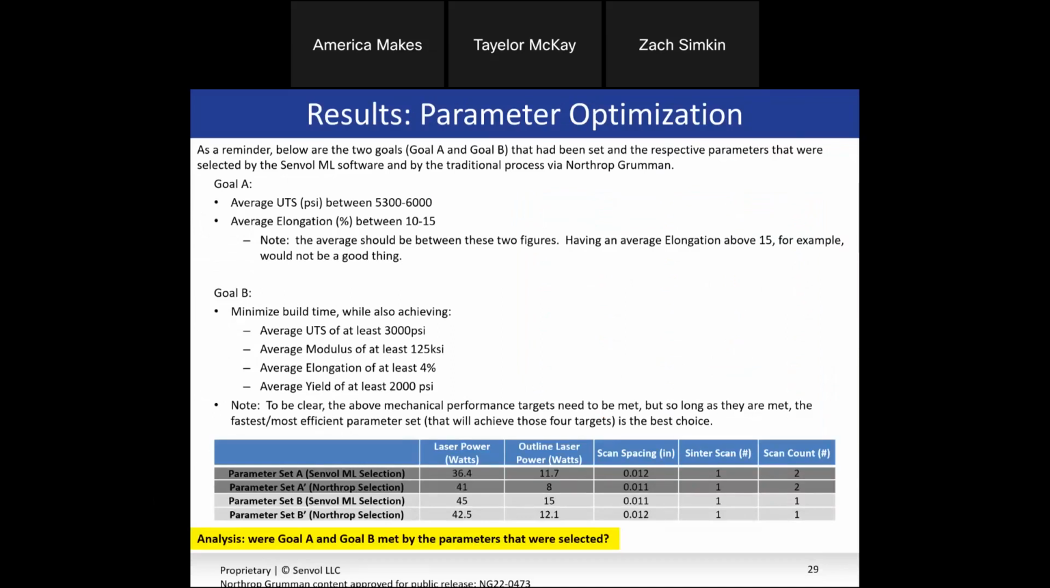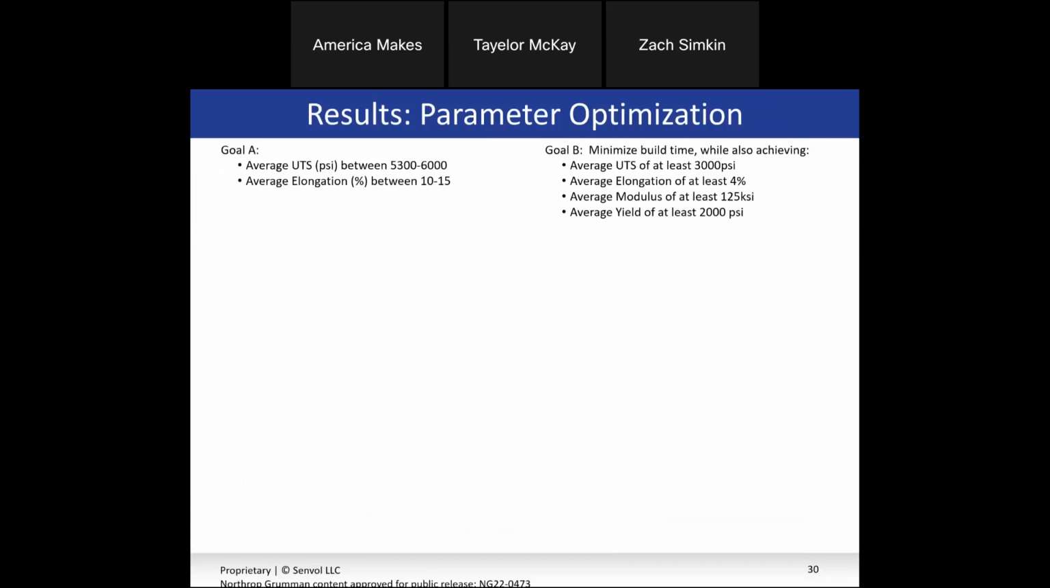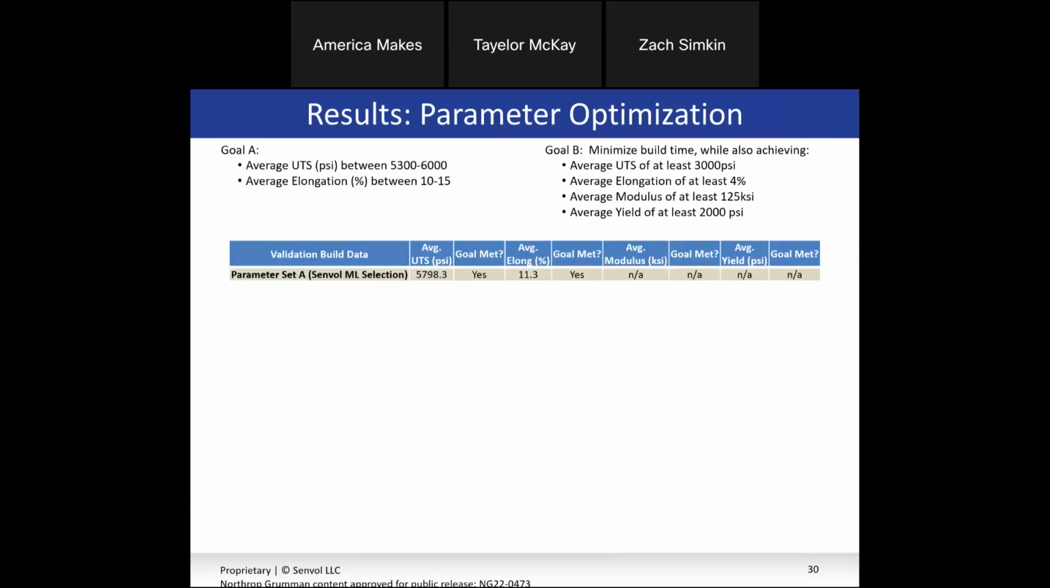Okay, so here are our parameter sets, and let's see how those performed. For goal A, for parameter set A for Senvol, you don't need to get into the numbers too much, but we highlighted whether it met the goal or not. In this case, for both ultimate and elongation, the goal was met for goal A. For Northrop A prime, our ultimate tensile and elongation were actually above the range that we were looking to target. I'll speak to that in a bit.